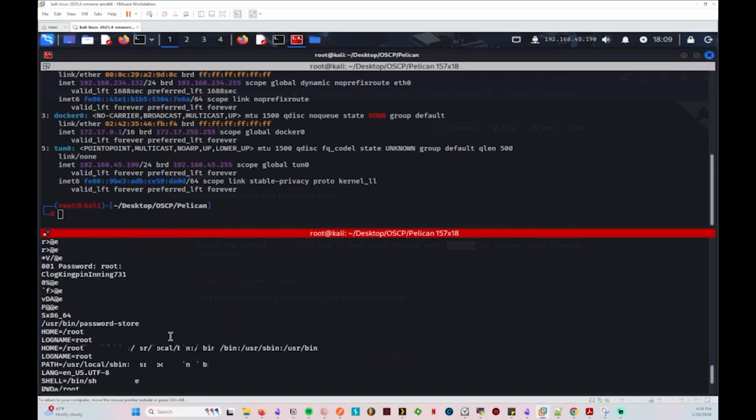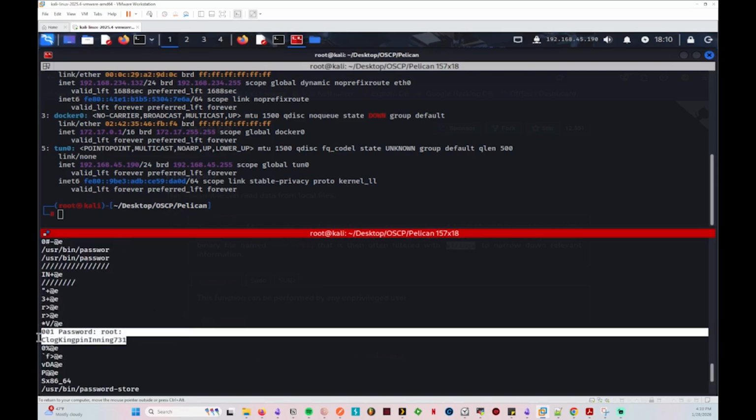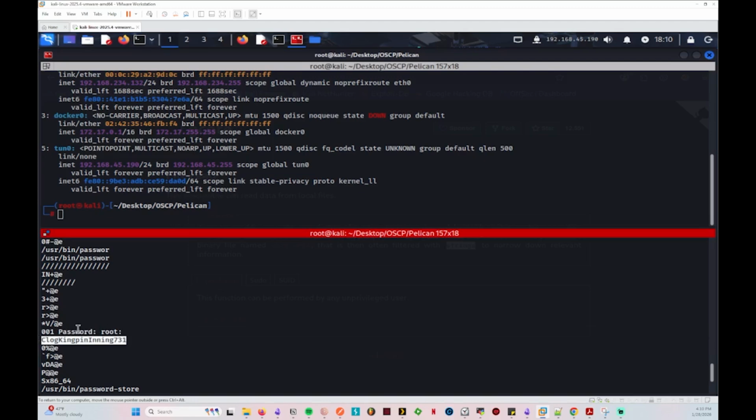All right, so let's see what this is all about. Okay, look at that. We have a root user and password. Looks like we have root's password. So now that we have root's password, we could easily switch over to root. So we're going to go sudo root.